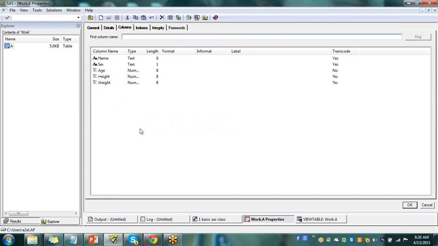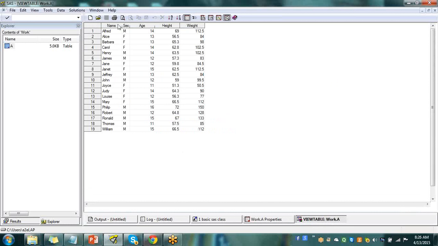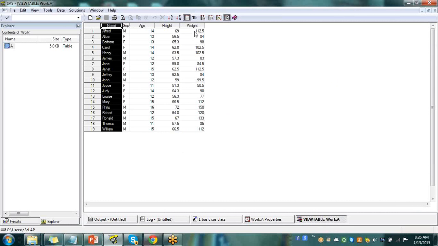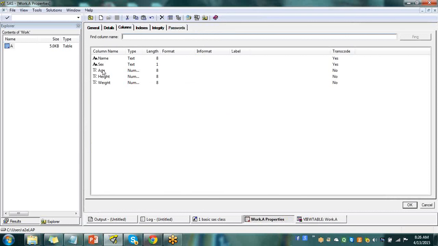Now columns. How many columns do I have? I have 5 columns. If I open my file, you can see I have 5 columns: name, sex, age, height and weight. So in the property also we get the 5 columns. Then type. What does type mean? Data type: which type of data is held by the column. Name holds character type of data. Sex also character type of data. Age, height and weight are the numerical type of data.